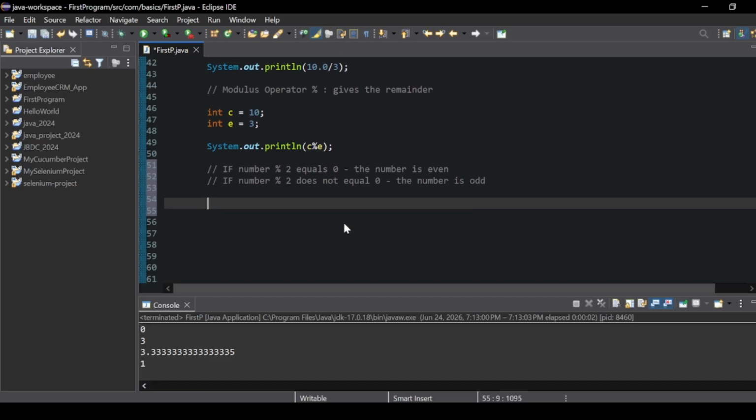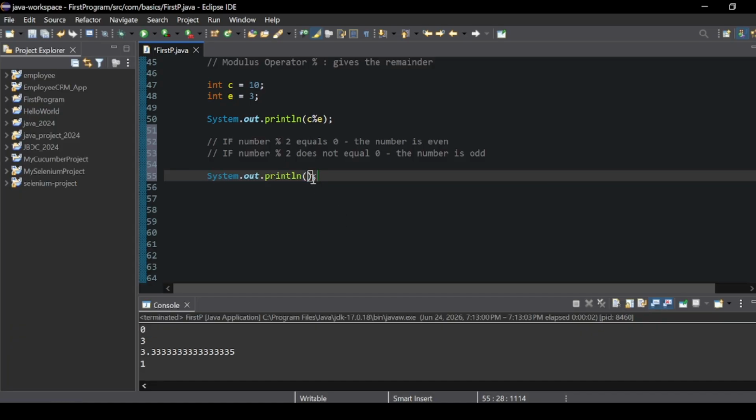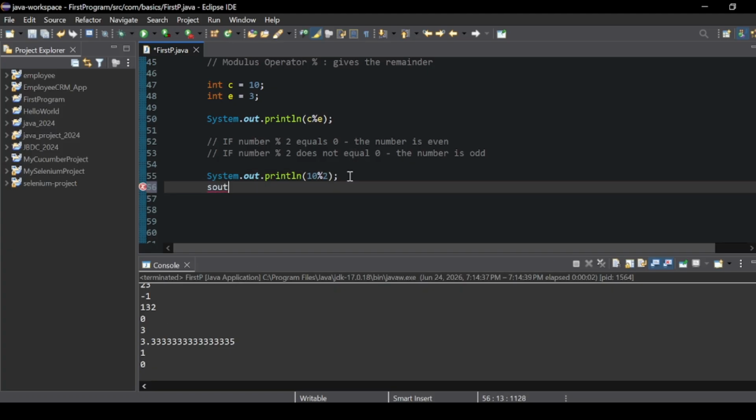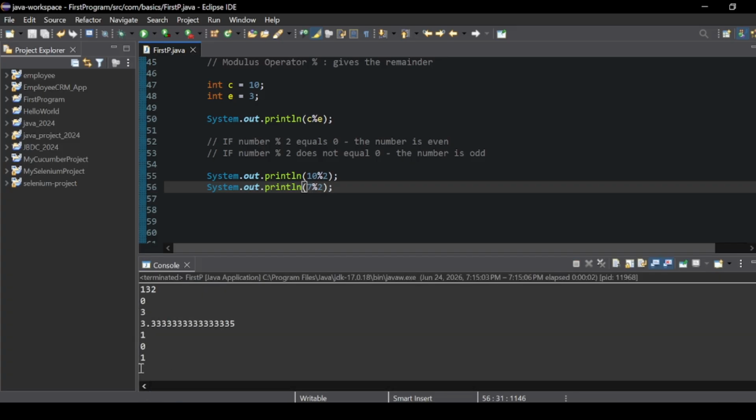That's interesting, right? For example, I write the two values inside the parentheses, 10 modulus 2. Let's run the program. The result is 0. The remainder is 0, so the number 10 is an even number. Let's write one more. 7 modulus 2. Let's run the program. The outcome is 1. So it means 7 is an odd number.